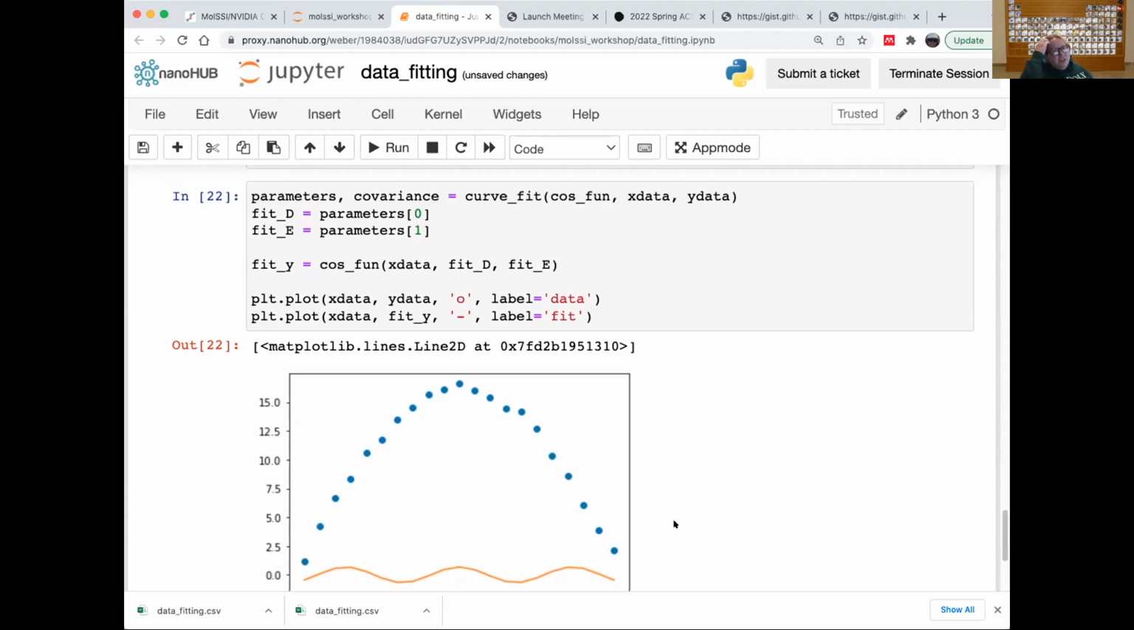And this is really why I wanted to do this example, and why I sort of pressed on in our last few minutes to do this, because I wanted to talk about what you should do if your fit doesn't match your data points. Okay. And the answer is you should give curve fit a little bit of help. Okay. And what I mean by that is you should think about the cosine function, and you should give it a guess for what D and E are.